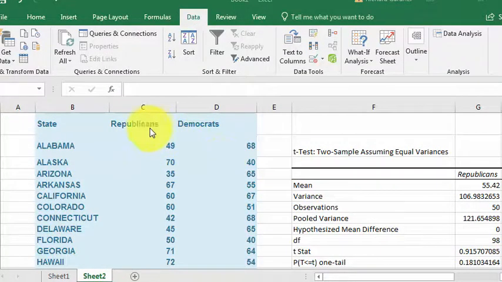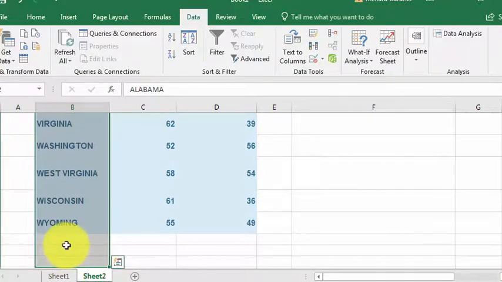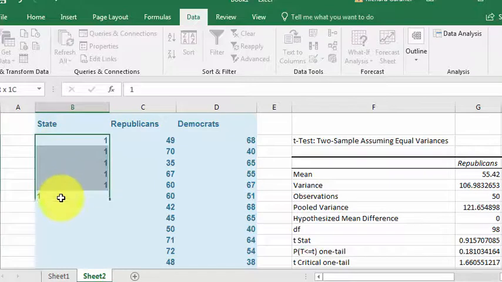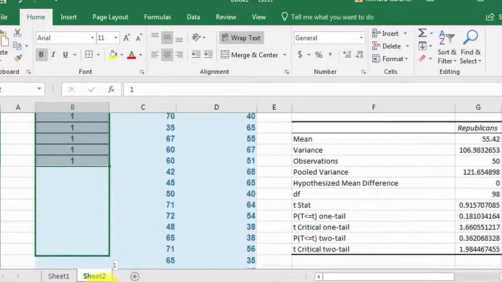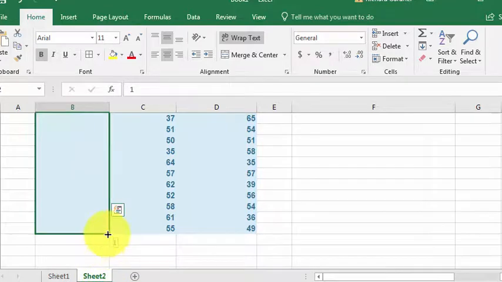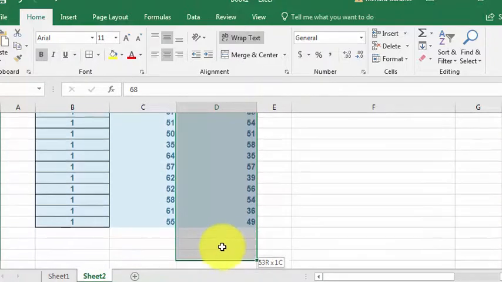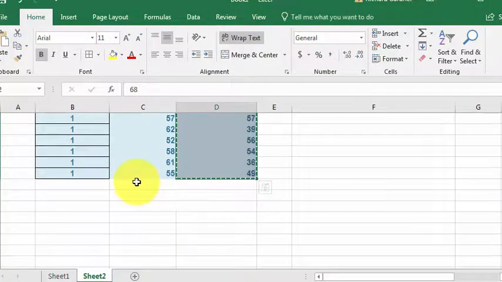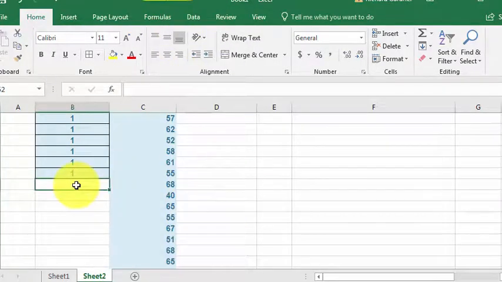Important. The way the data is set up in the Excel file, it is not ready for SPSS. So I'm going to call the Republicans 1s. I'm going to delete the state names. Don't care. And I'm going to make all the Republicans the 1 group. So these guys are all going to be 1s. And we're going to highlight the Democratic numbers. Right click. We're going to cut them and put them at the bottom of the Republicans here, and we're going to paste them. Paste. Boom. But now the Democrats are all going to be 2s.